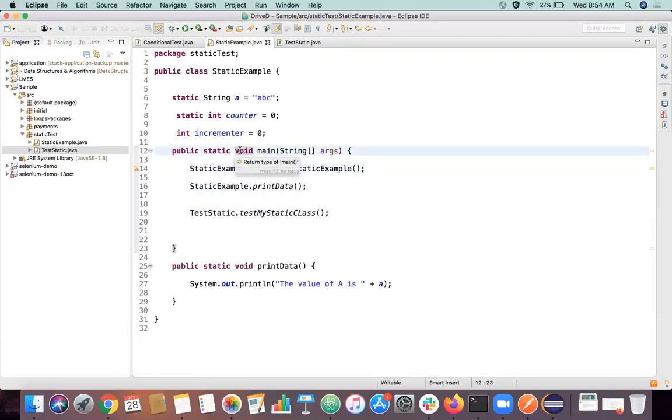If we try to change this to int, it throws an error again, right? The method must return a result, something like that. The main method doesn't have to return any result because we call the main method just to execute certain pieces of code. The starting point of execution is the main method. So we don't have to necessarily return any value here, right? So main methods are always public, static, and void.